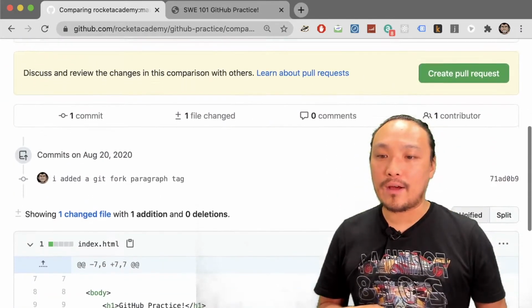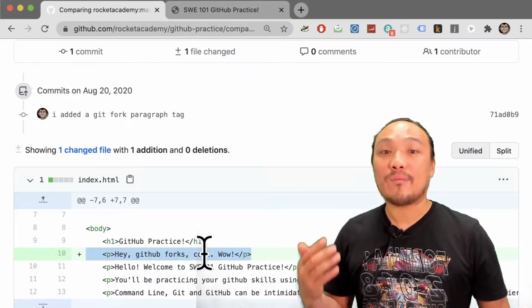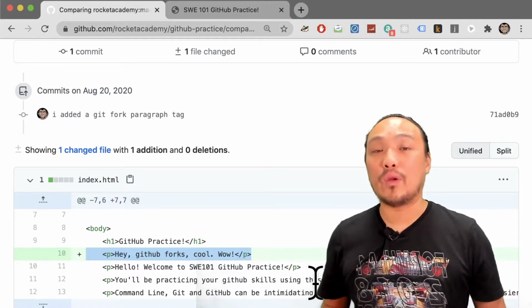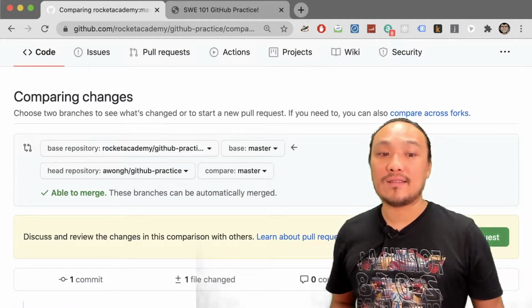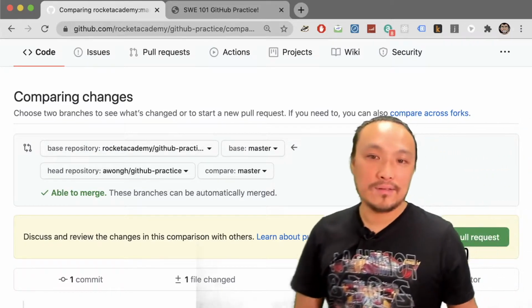And if I scroll down, then it tells me what inside of my files has changed versus the original version of the GitHub repo inside the Rocket Academy account. So what I want to do next is click this green button that says create pull request.